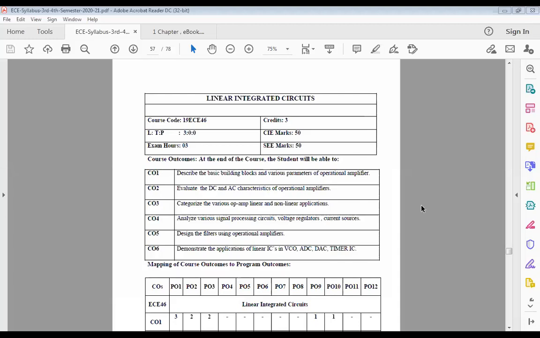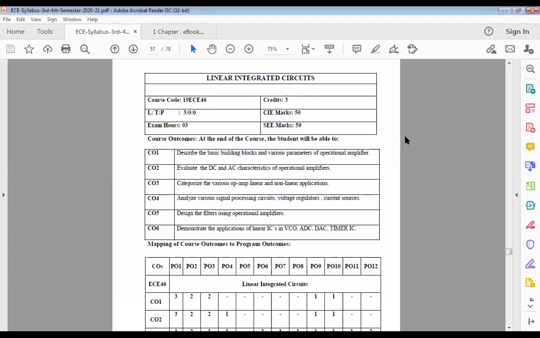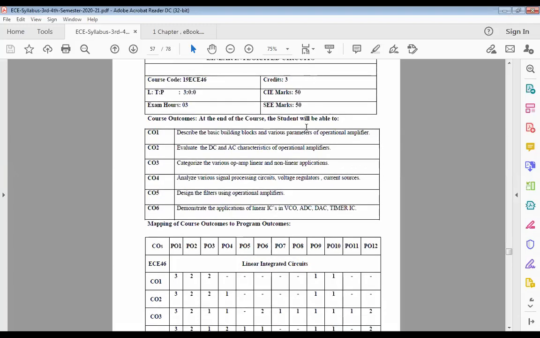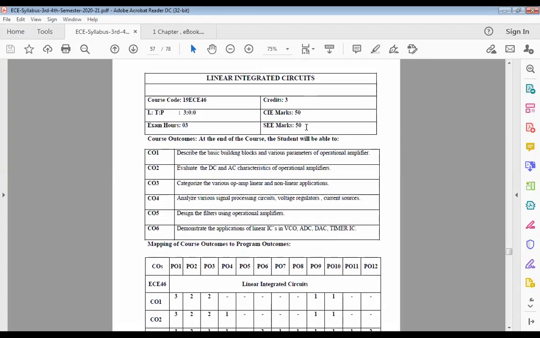So we'll be looking into linear integrated circuits for this semester, and this is the syllabus that I have in front, which I'm sharing with you all. The course code, as you all know, is 19AC46, and the subject name is linear integrated circuits. This is going to be for 3 credits, and your internals, as you all know, is going to be scaled down to 50 marks, and then your semester end examination is going to be for 50 marks. And you will be having a co-curricular activity for this, where you will be awarded separate marks in addition to the curriculum.